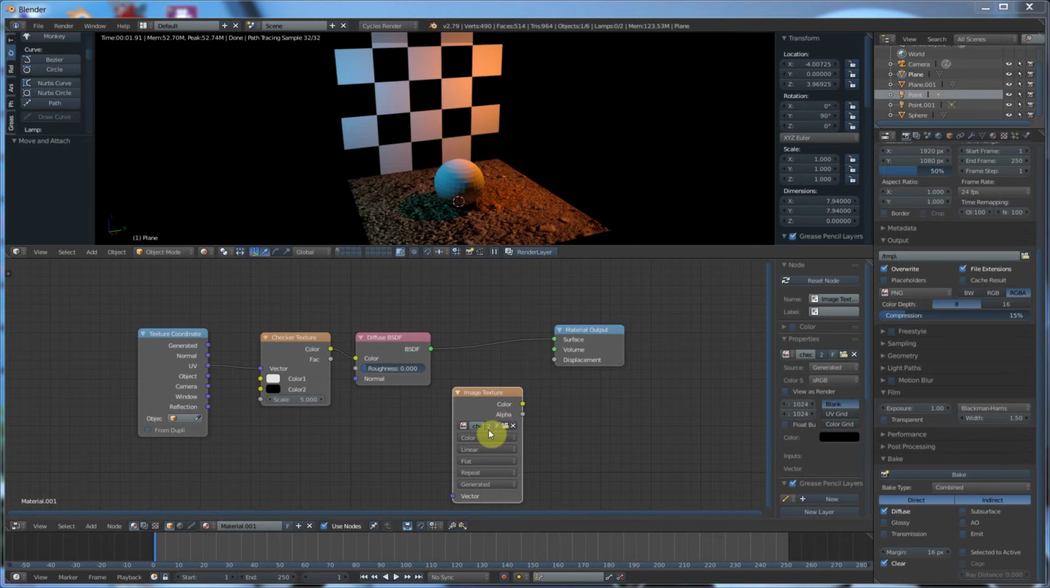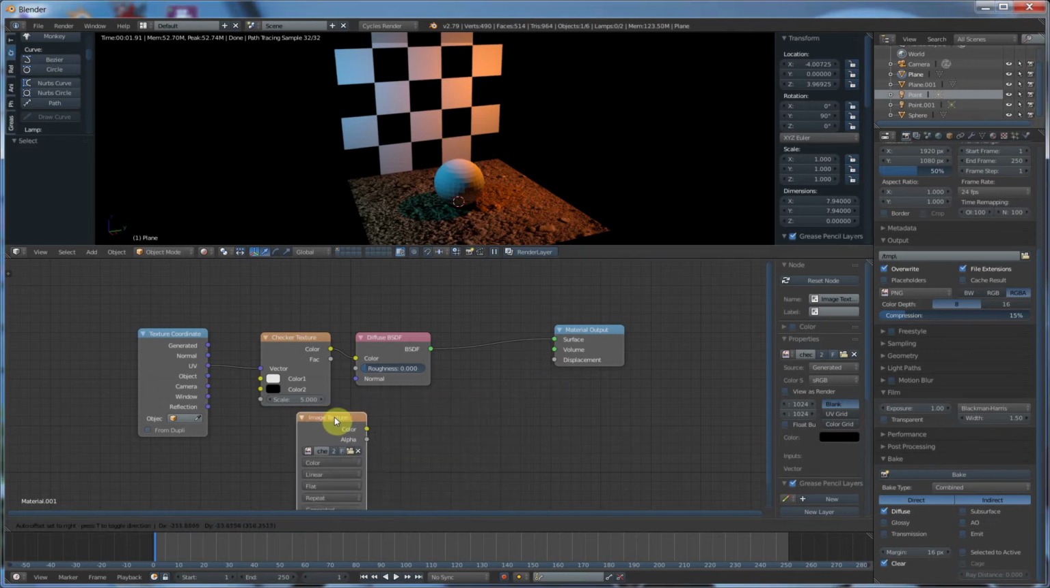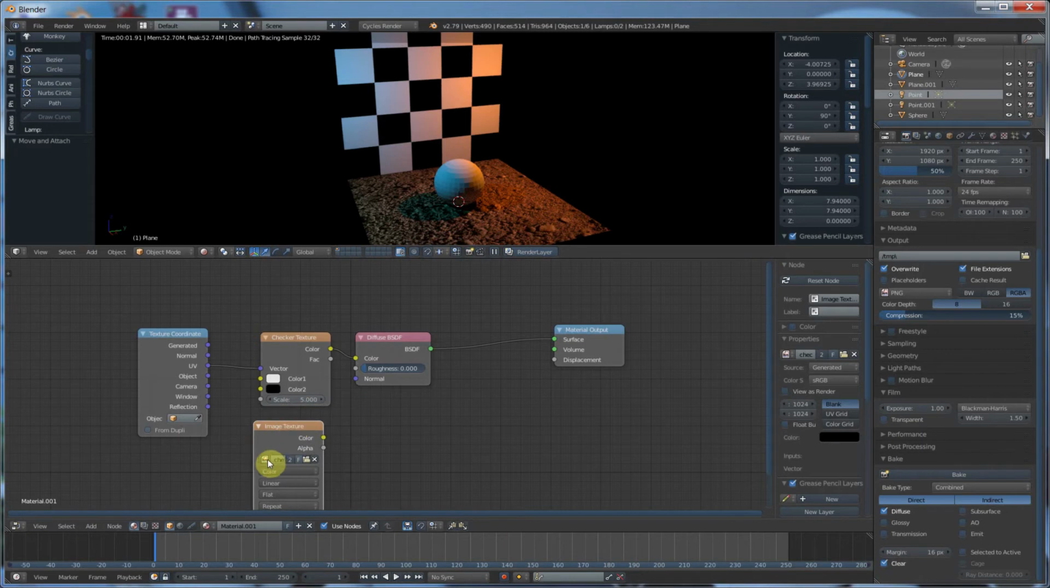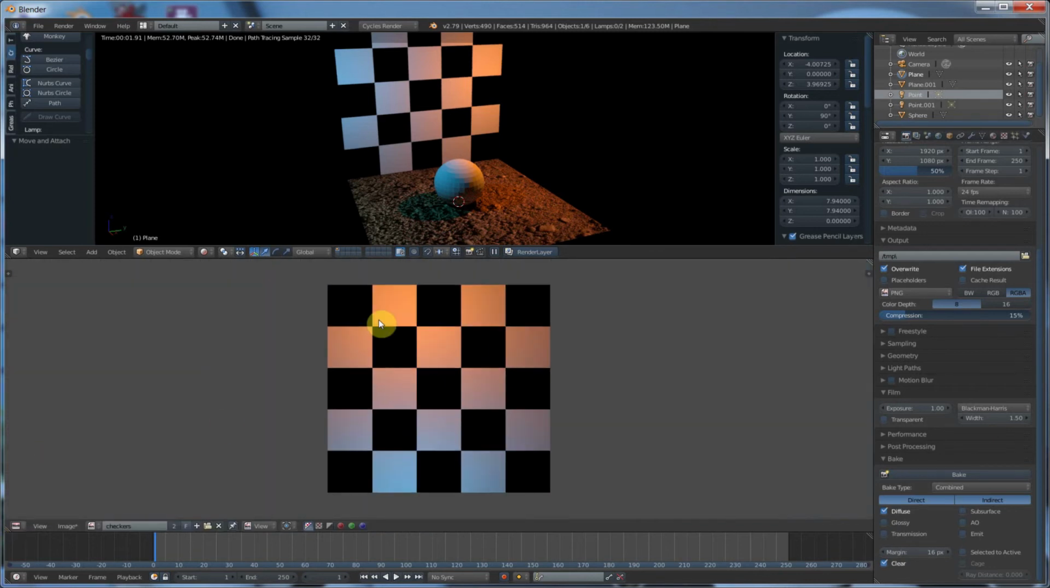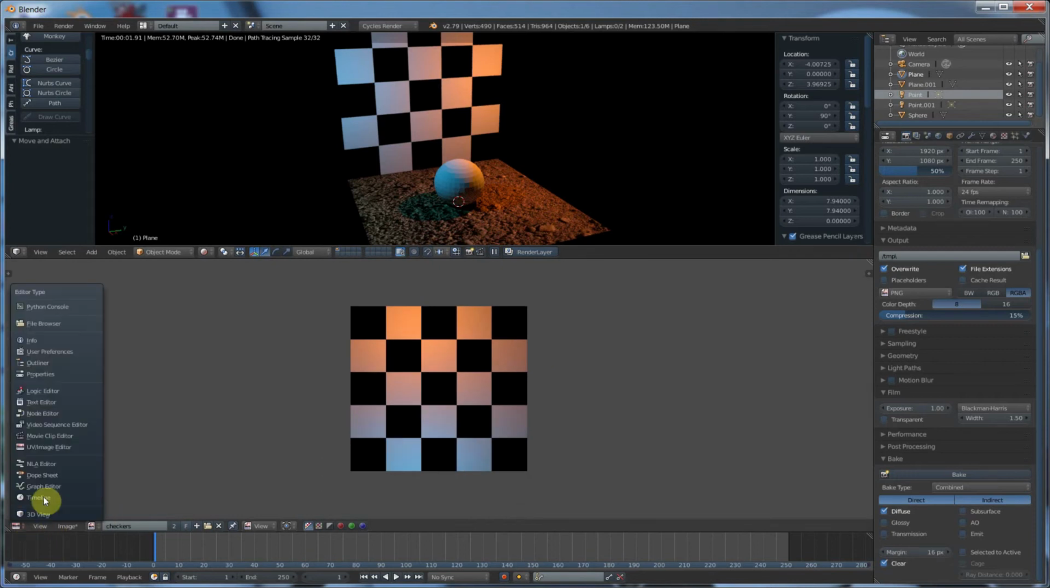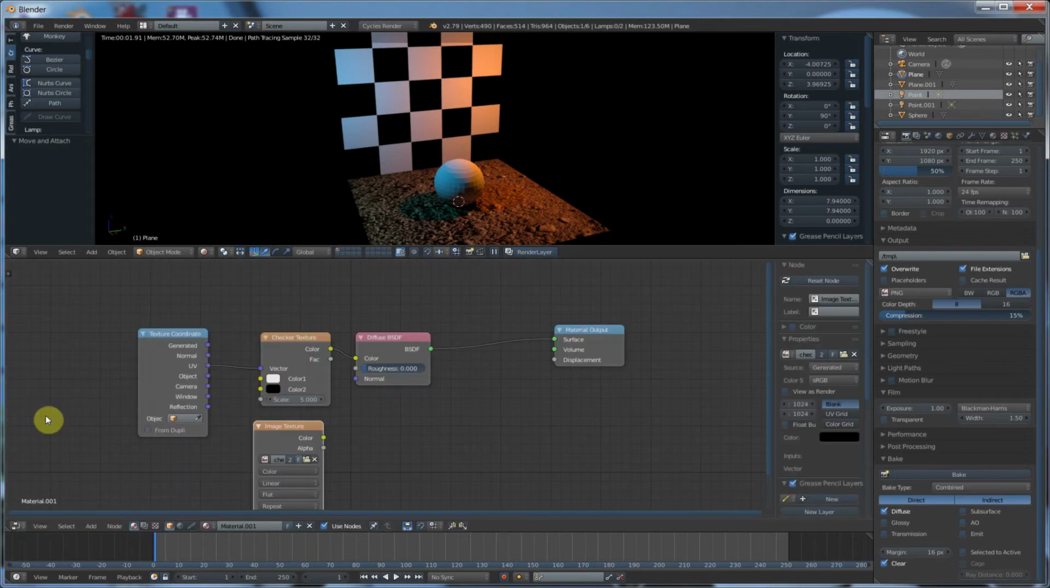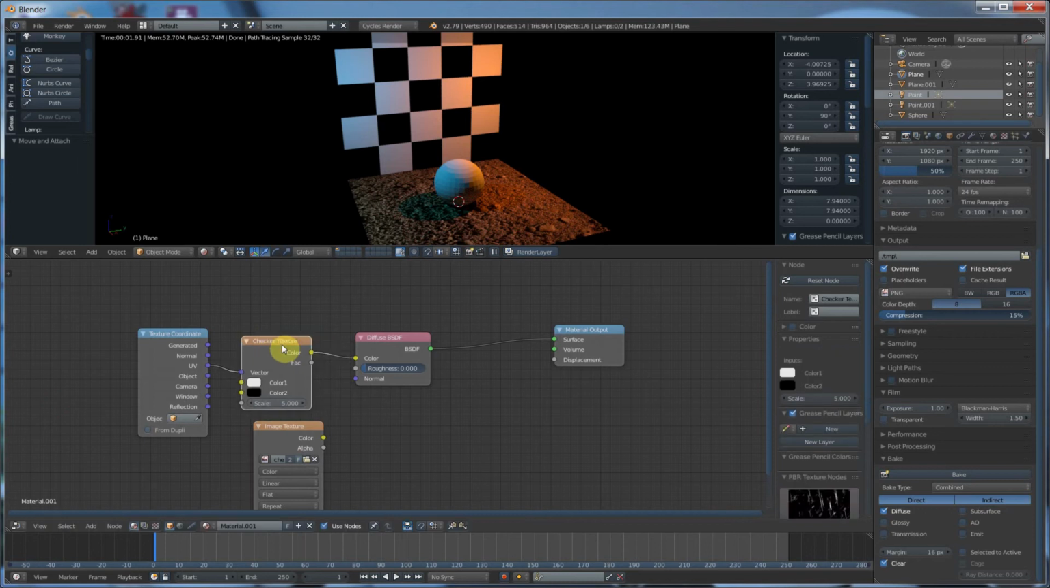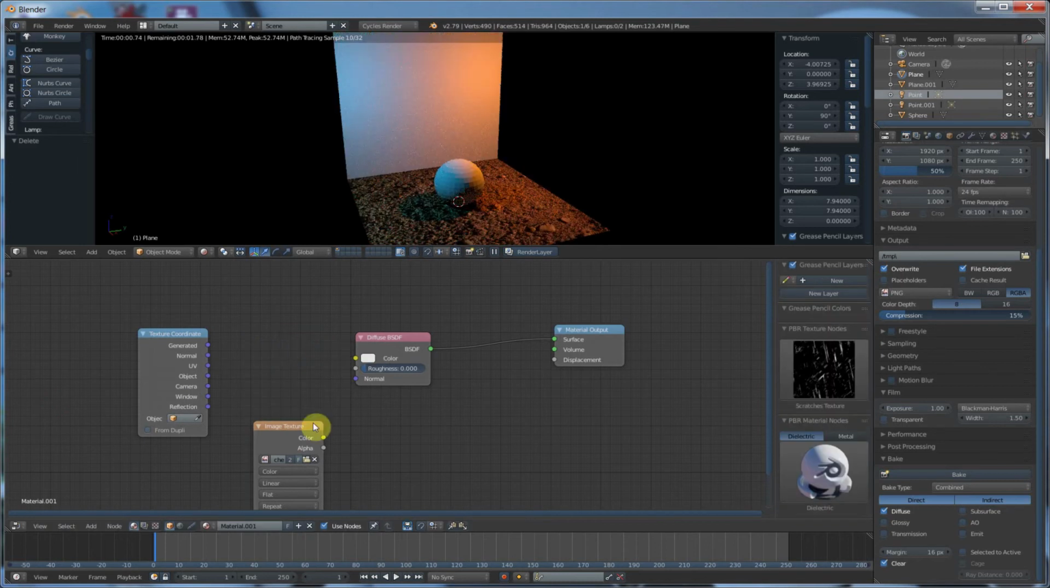So it's there. If I took this image texture, this checker, and I go to the UV image editor, there it is. It's baked with all the lighting baked in. So I'm going to go to the node editor, and I'll show you what I mean. If I take this color texture out of here, boom, gone.